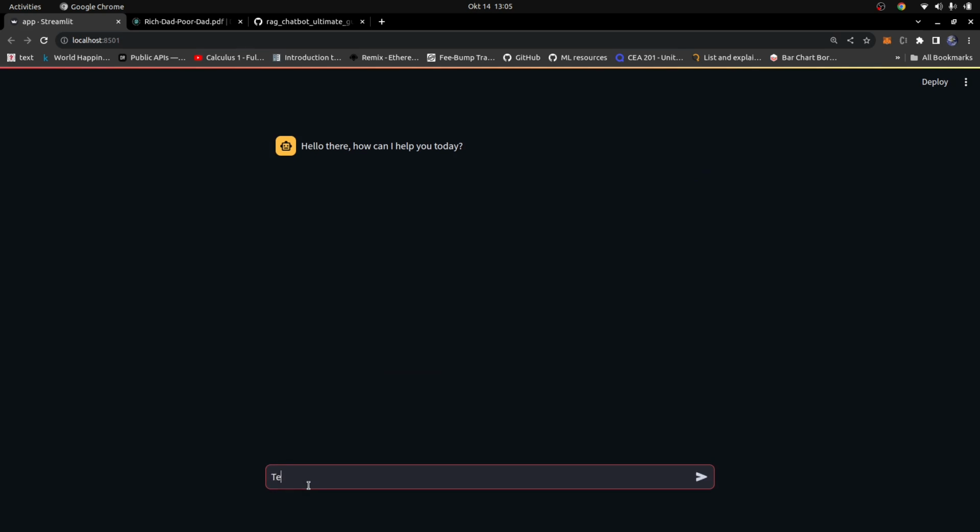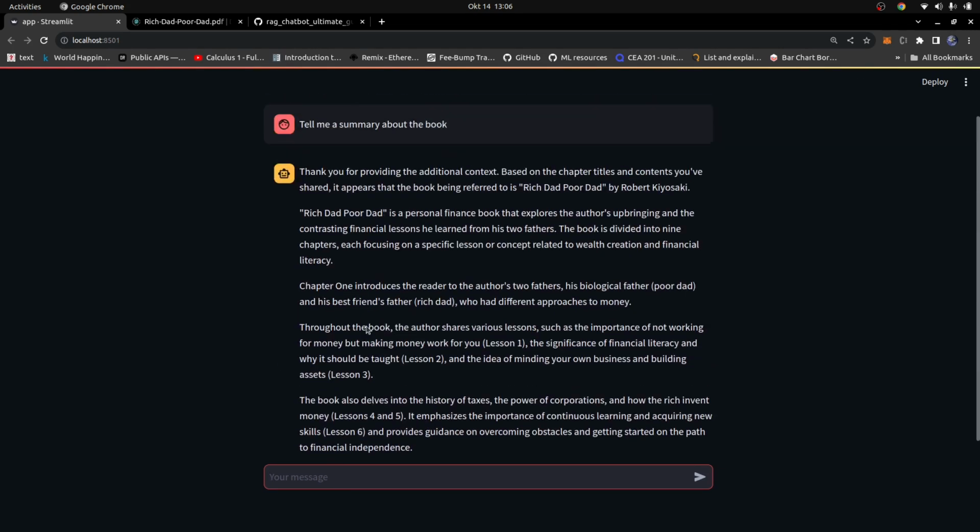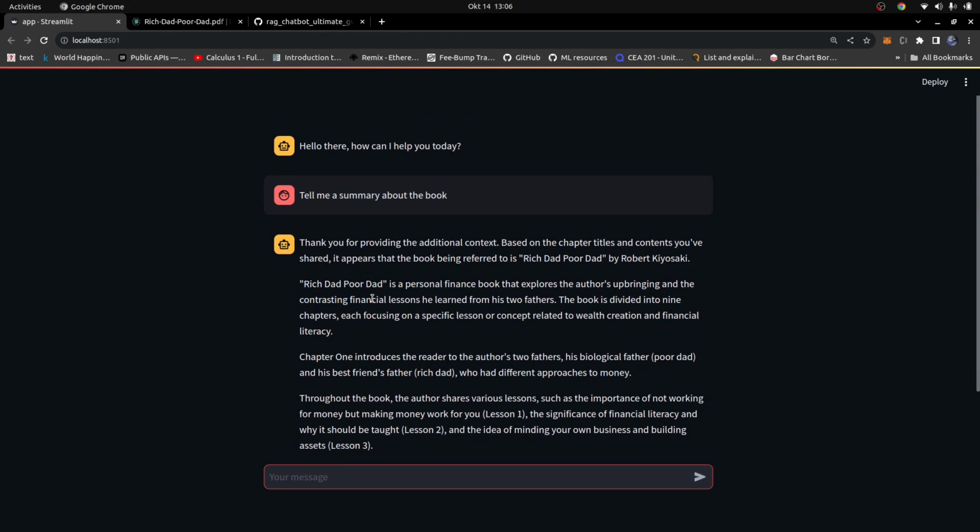Let me just go ahead and say tell me a summary about the book. So basically now you can see the indicator is loading. This indicates that now your conversational chain is running, and it is trying to generate a summary of this book. So it's going to take a bit of time to get this done, because a lot of documents have to be passed, and a lot of requests have to be made to the OpenAI APIs, and then finally get the response back. Sometimes it's faster, sometimes it's slow, depending on the speed of the OpenAI API website. So you can see we have the response back here.